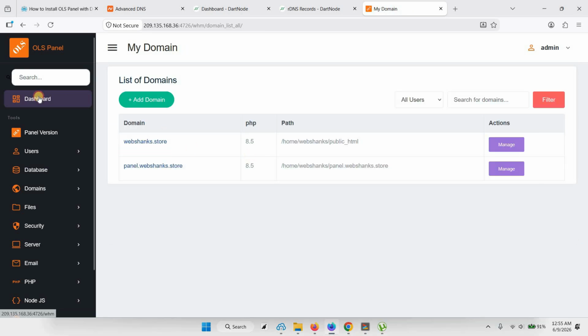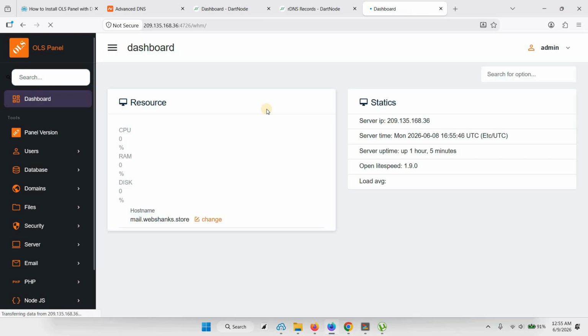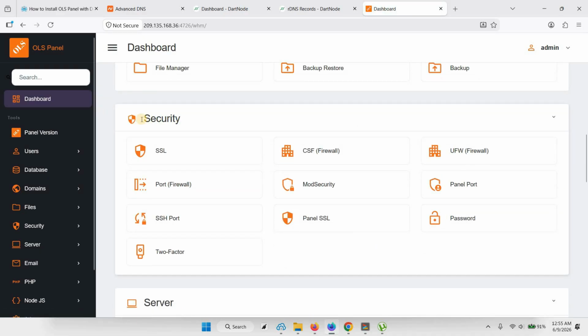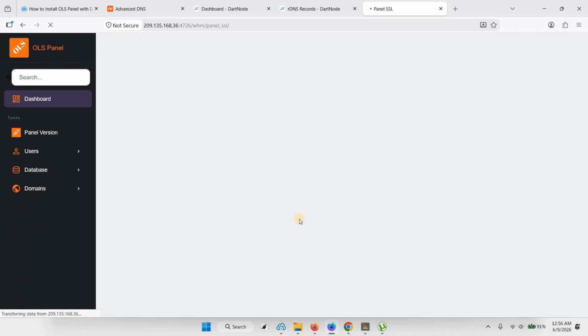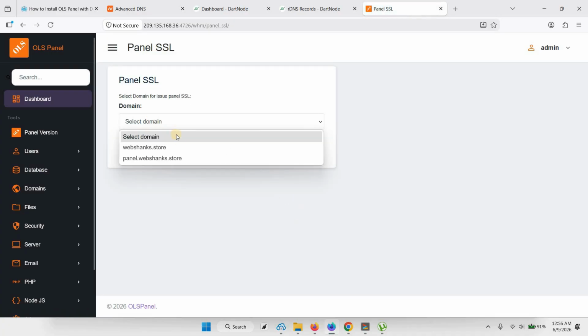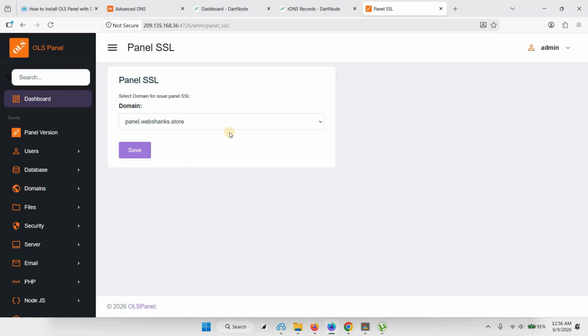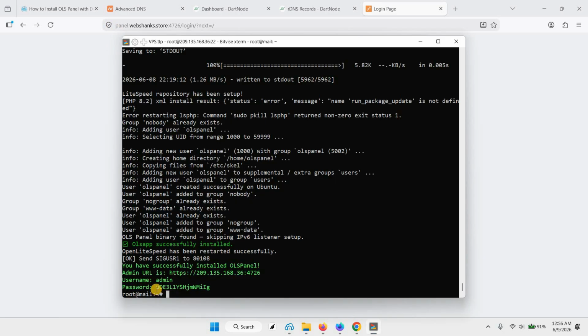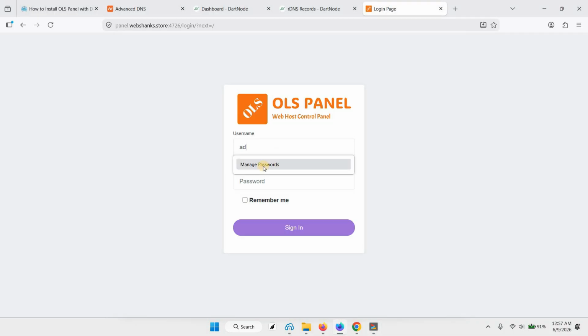Now let's go back to dashboard. Then scroll down and you can see here under the security tab, panel SSL. So just click this one. We will select a domain, we will select the subdomain and we will just click save. We can now access our OLS panel securely, and we will log in using the same credentials. So it will be admin.